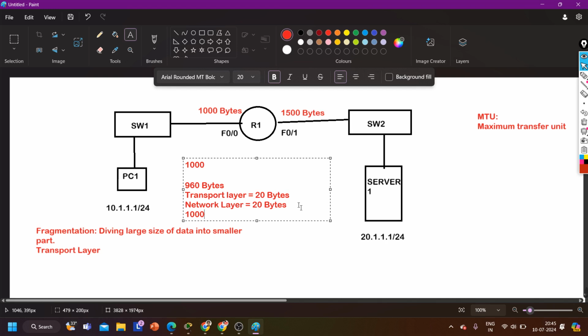So dividing large size of data into a smaller part is known as fragmentation, and transport layer is responsible to perform fragmentation on the basis of MTU. Now if you are thinking how transport layer is going to find minimum MTU, don't worry, we will discuss it. We will see how transport layer is going to find minimum MTU.